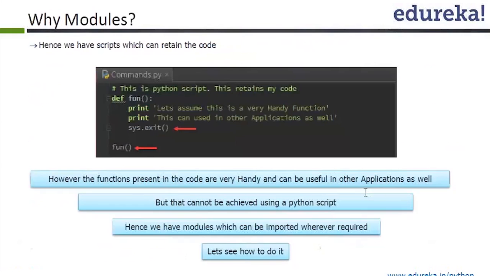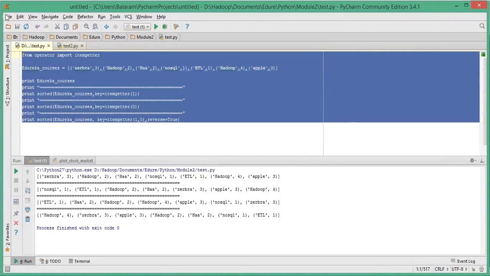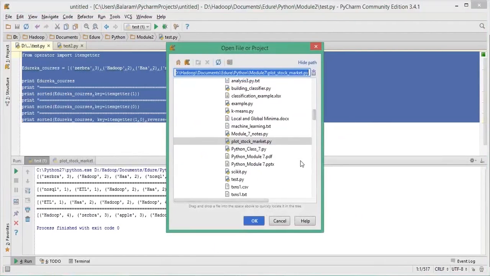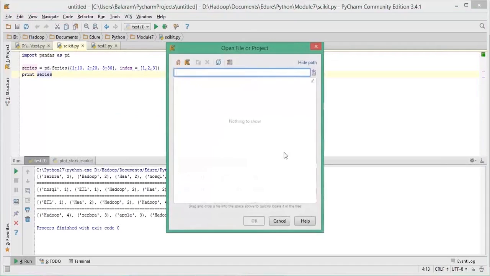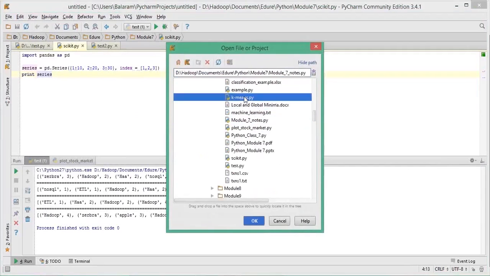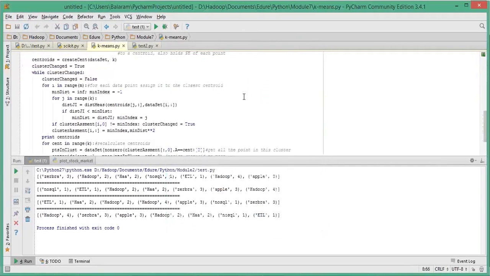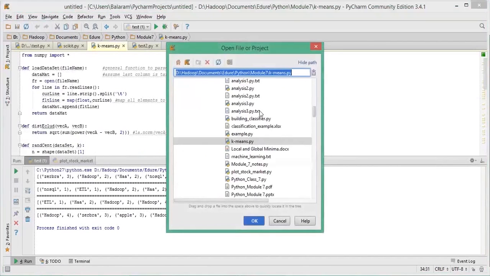The way to do it is, hence we have scripts, which can retain the code. So what we do is, we save this as a Python script, command.py. Every time, the way I pull out the code is I say open, and then I would have saved this as scikit, import pandas, kmeans.py. Okay, this is some code.